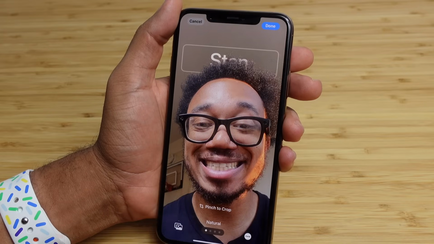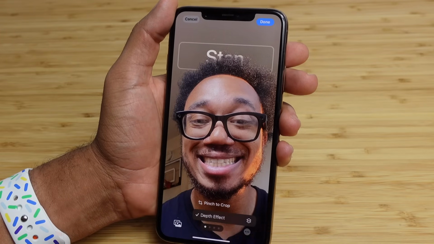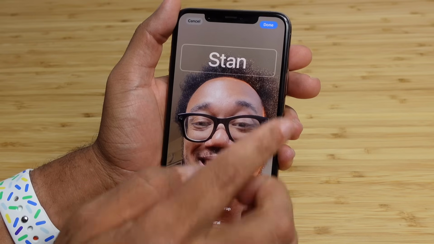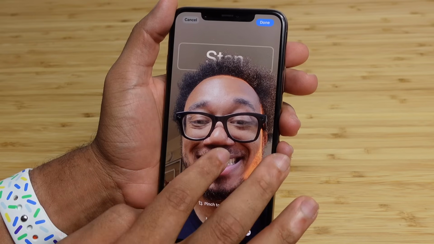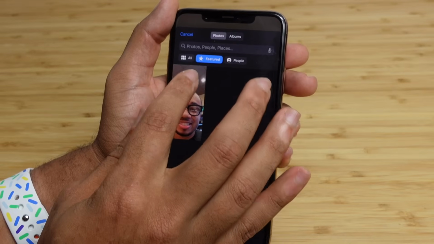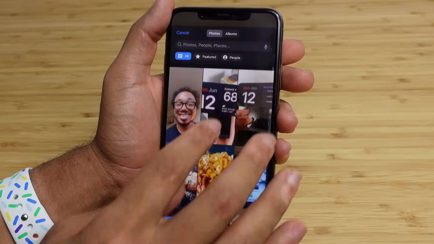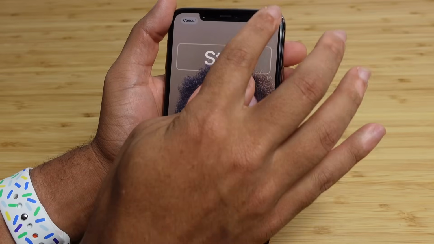We can keep it on the regular one. You've got the 3 options here for the depth effect. If you don't like that, you can turn the depth effect off and always see the name. I like the depth effect. I think it looks really good. And then we can come in here and pick another photo. If we want to pick other featured photos or all other photos that are on our iPhone, we can do that right here. So I like this version of it.